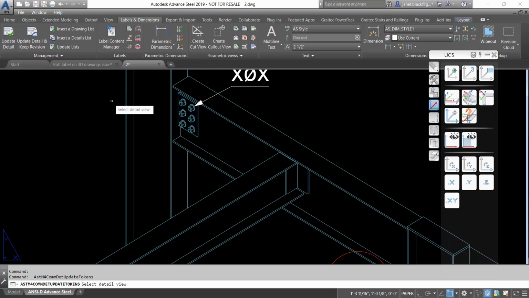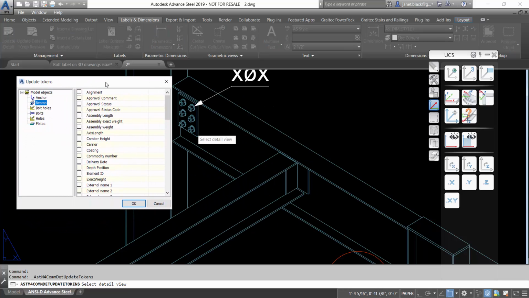Well, I want to go to the label content manager and select the detail view. So up will come the update tokens, but we're interested in the bolts right now. Again, we only have the single part mark checked, as you saw a few moments ago. So what we need to add is the number of bolts and the diameter and the length. Again, there's many tokens that you can choose from. You're not limited. Whatever you need for your particular scenario, by all means, you can select them.